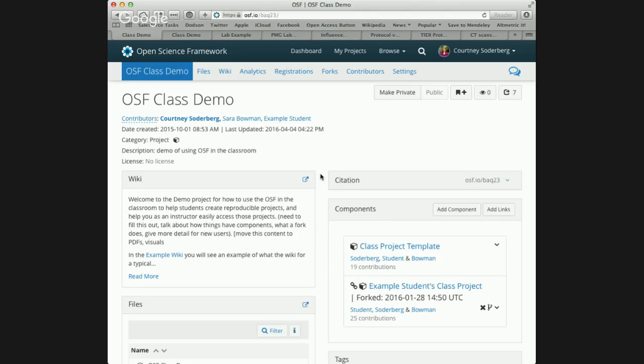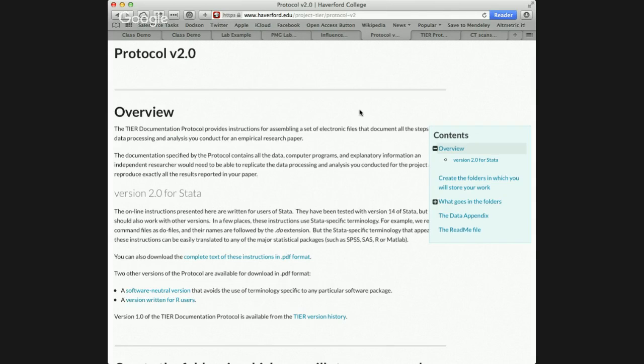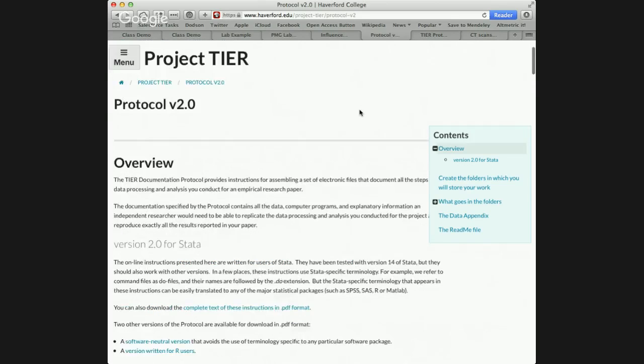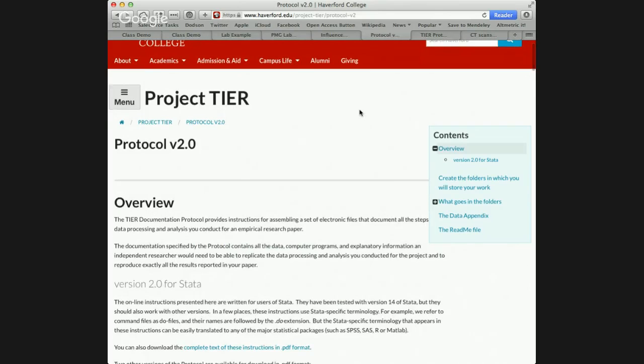So there's a group in the US at Haverford College called Project Tier. And so they have developed a couple of protocols for teaching students about reproducibility and replicability and how to build a workflow that has all the pieces and parts that you would need to reproduce analyses.